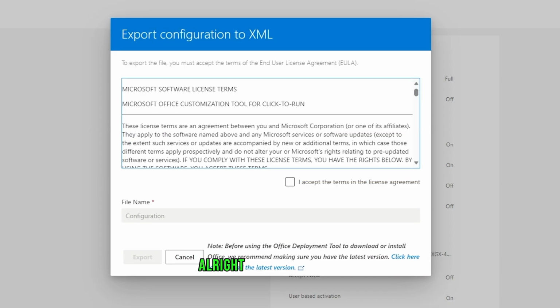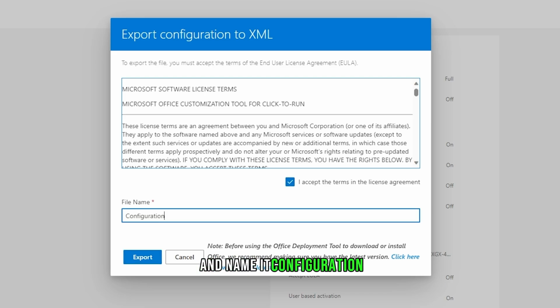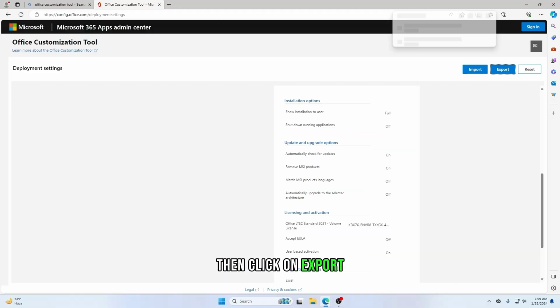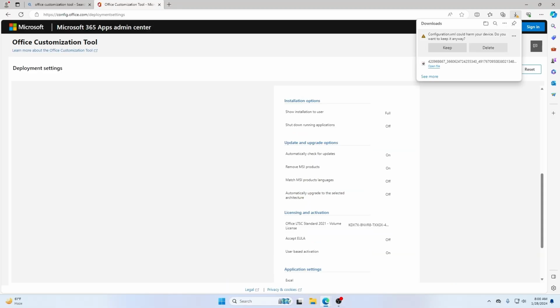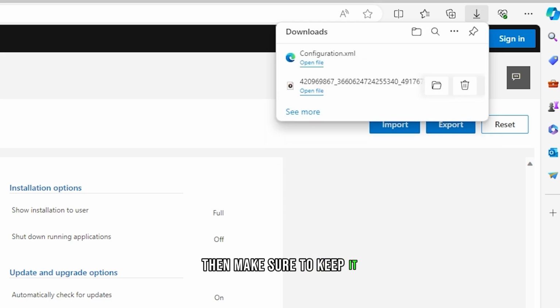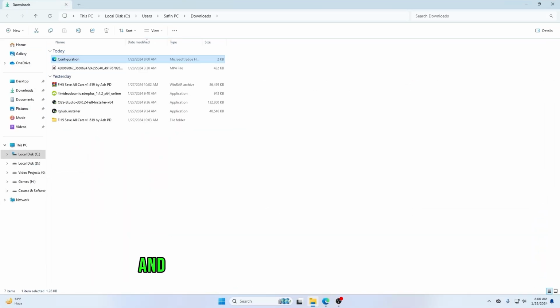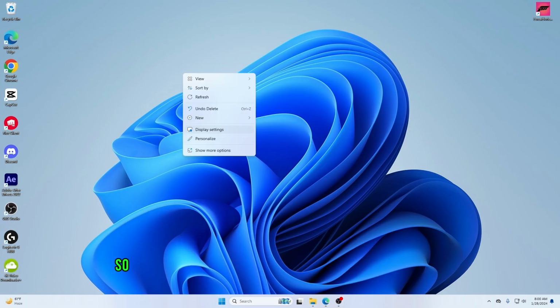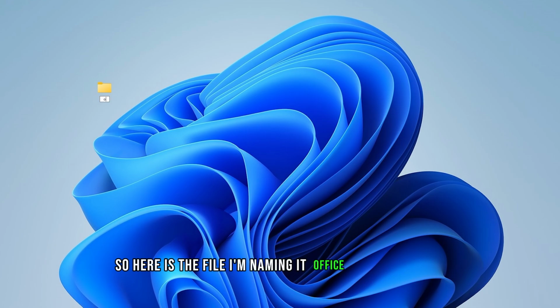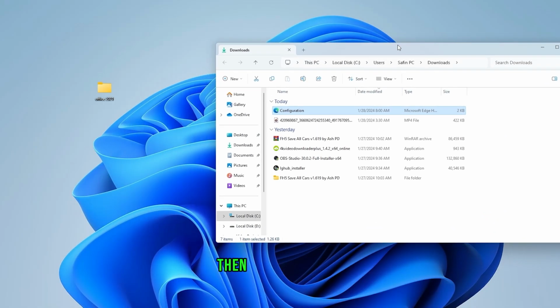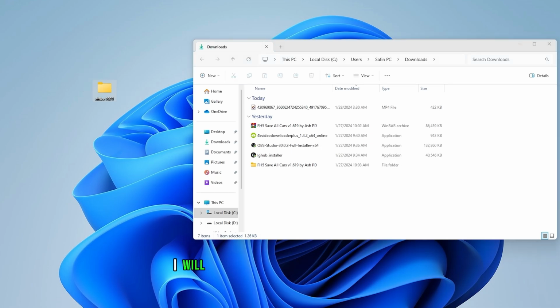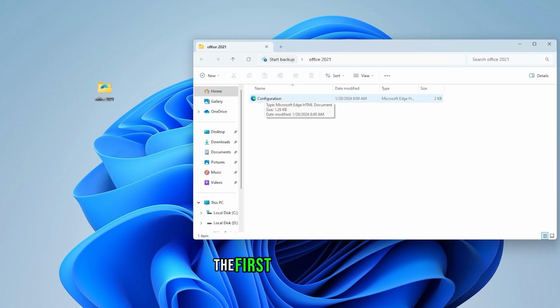All right, and tick the checkbox and name it configuration, then click on export. Then make sure to keep it and let's make a folder on the desktop. So here is the folder. I'm naming it Office 2021. Okay. Then, putting my first file here, I will be downloading another file. The first part is done.